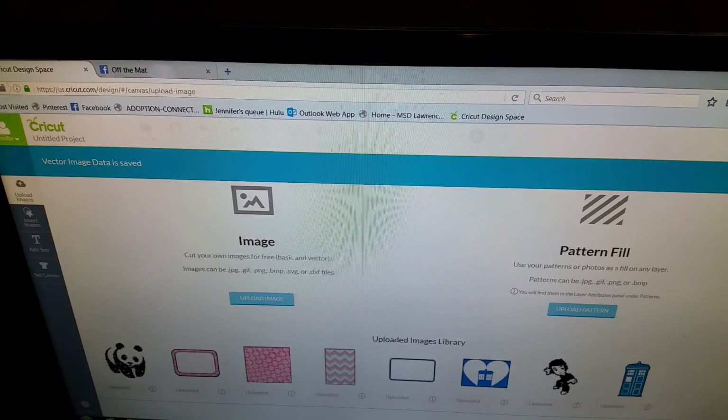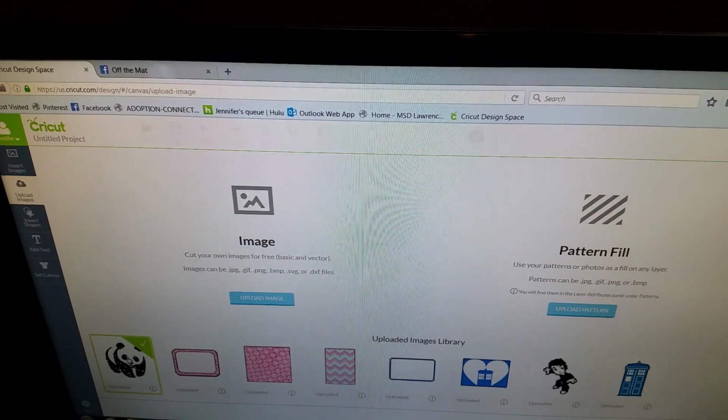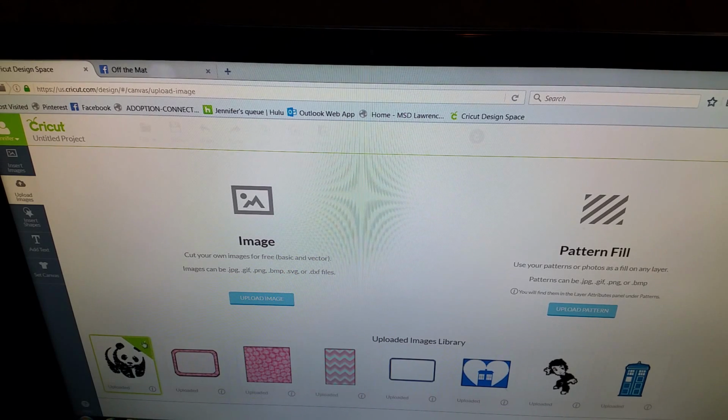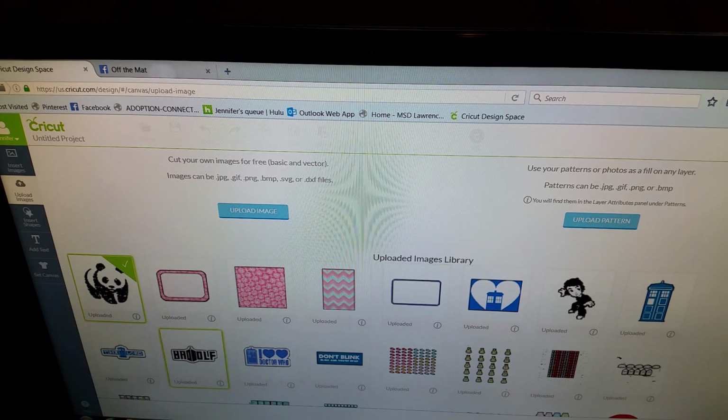Okay, so now I want to put this into Design Space. I click on it, it gives me a little check mark, and then I insert my image. I could also insert multiple images if I wanted to. You don't have to insert them one at a time. For instance, when I was doing my Doctor Who images over here, I clicked on a bunch of them at one time and then put them all in. Okay.